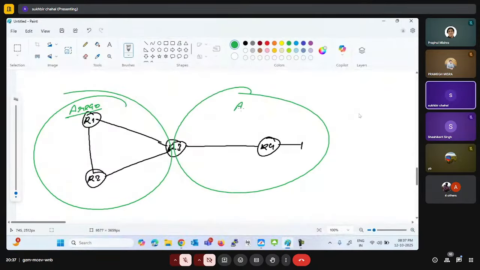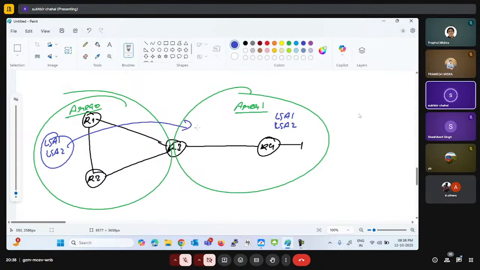So here we have area 0, and here I'm using area 1, right? As you know, area 1 LSA1 and LSA2 are going to exist here only, and area 0 LSA1 and LSA2 are going to exist here only. So you can't share these routes in the form of the same LSA1 and LSA2 in the other area. But we need to share the routes from one area to another area. So now we have introduced LSA3, that is the summary LSA.